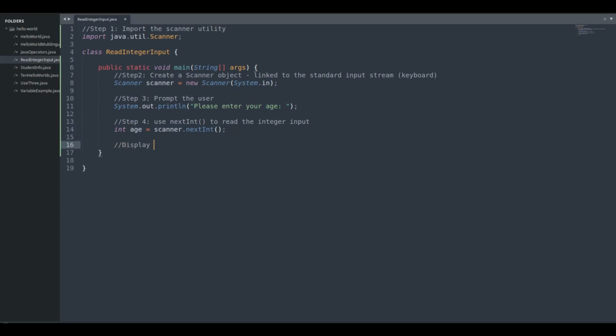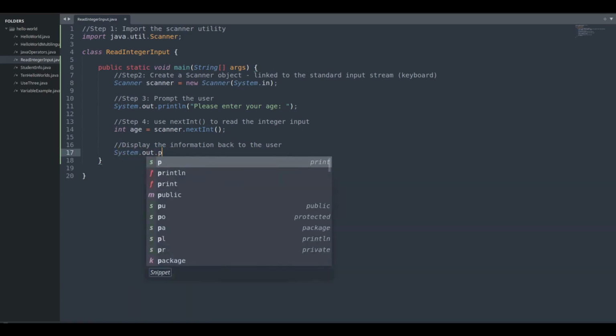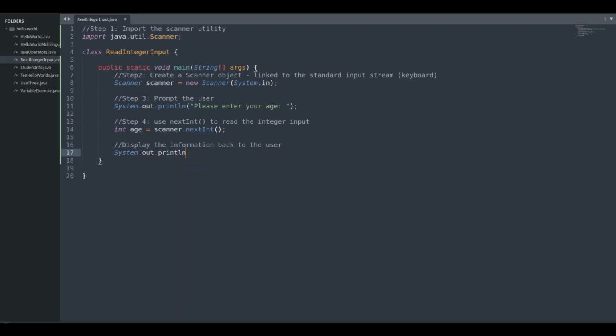From there, display the information back to the user. So for that, println: you entered, then age, then years old.